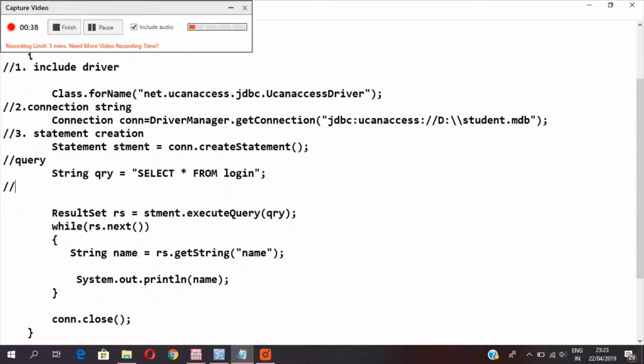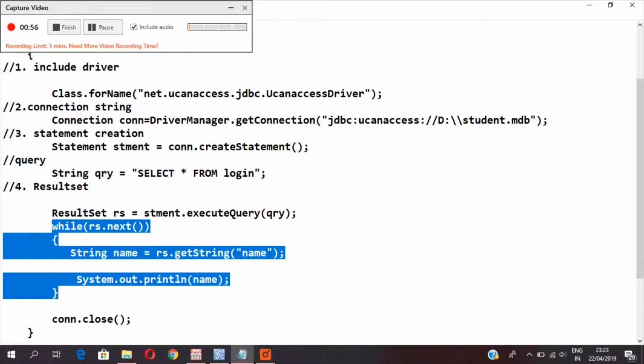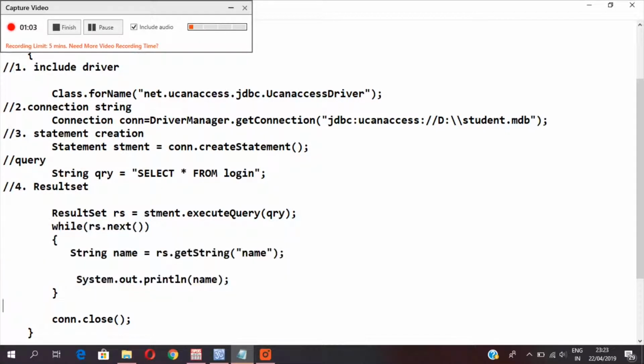Your fourth step is the result set to hold the data. Whatever data you fetch using this query will be stored in this object rs. So this is your result set. This is just a while loop to move the pointer one after the other till the end of the result set, and it will store all the values. And this is your fifth step, to close the connection. Once you open a connection, after its work is accomplished, you must close the connection.